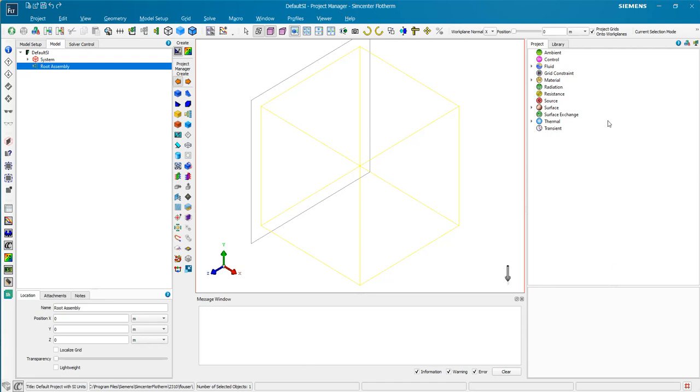On the right hand side, we have the Flotherm library. As you can see here, we have the project tool and then we have the library. The library contains the Flotherm library elements, and the project contains the library elements we used from Flotherm under this project. So let's go ahead and get started.